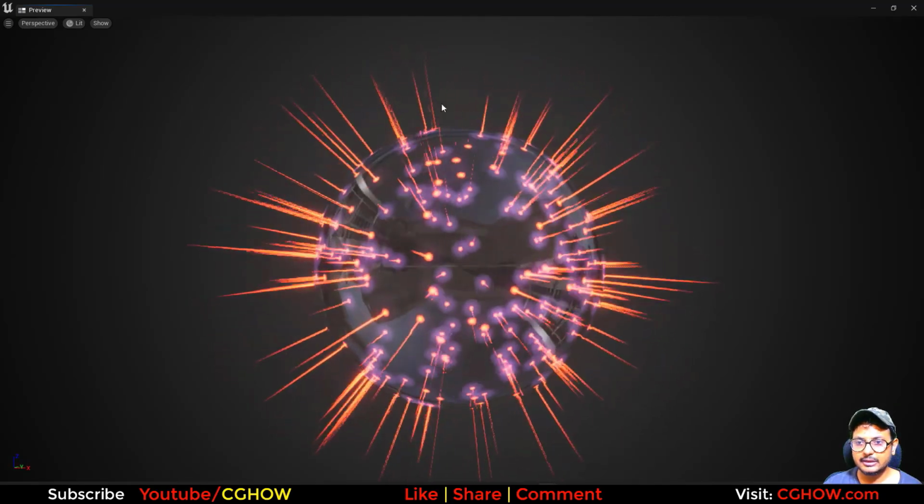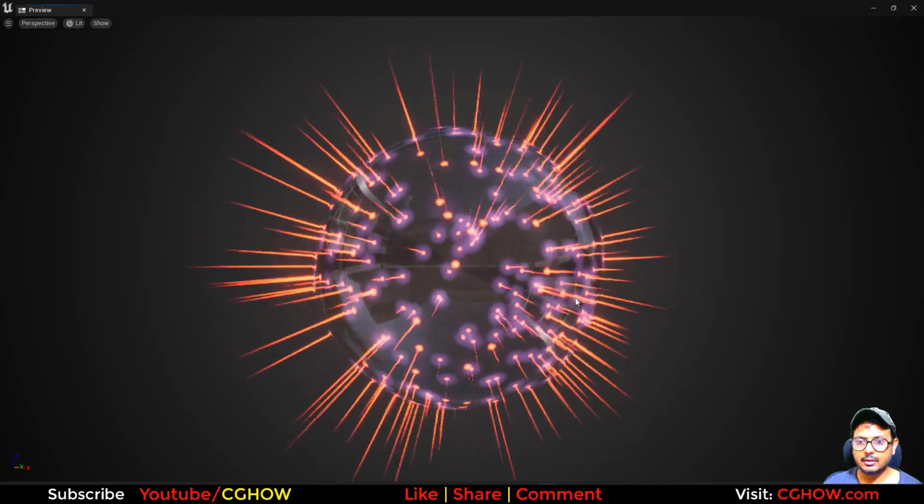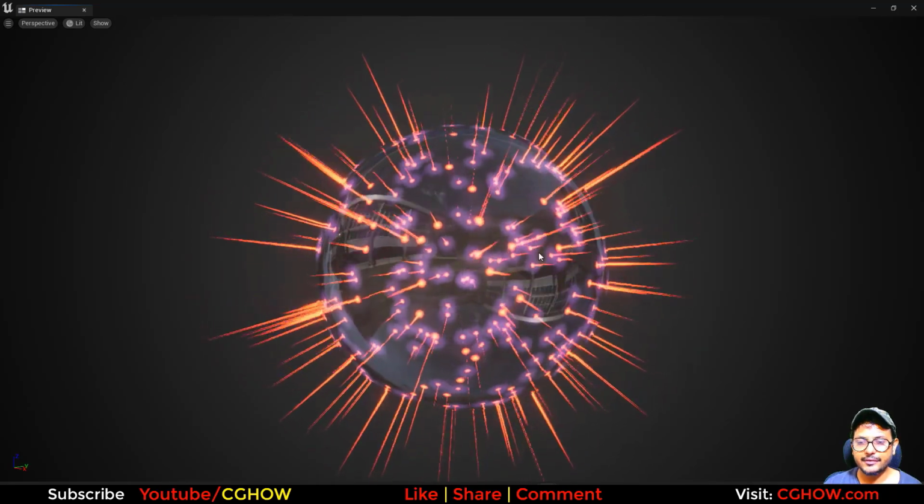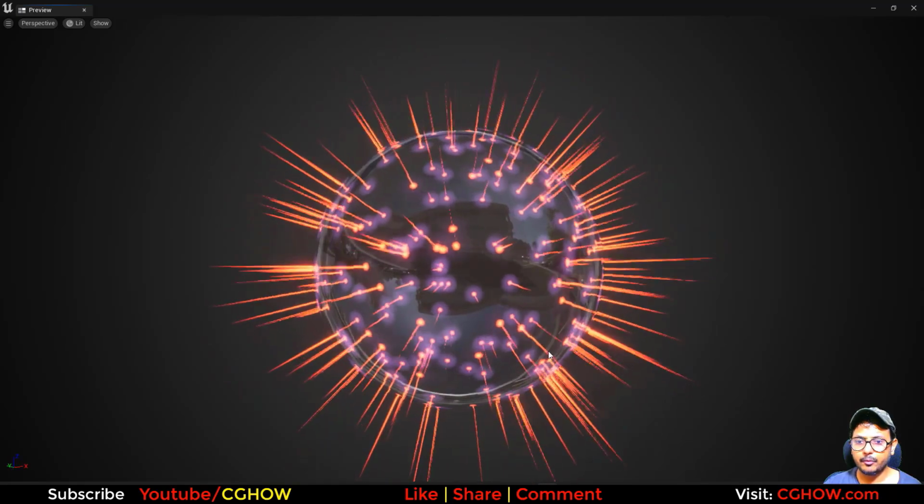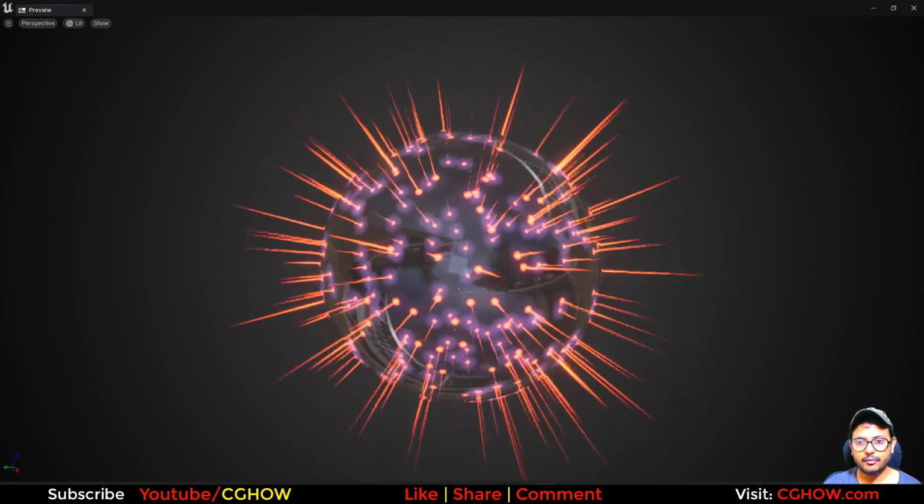Today I created this effect using the Sprite custom alignment. So these are all Sprites except the center sphere that has a reflection, but these all are Sprites, and these are aligned and moving on the surface of that sphere.